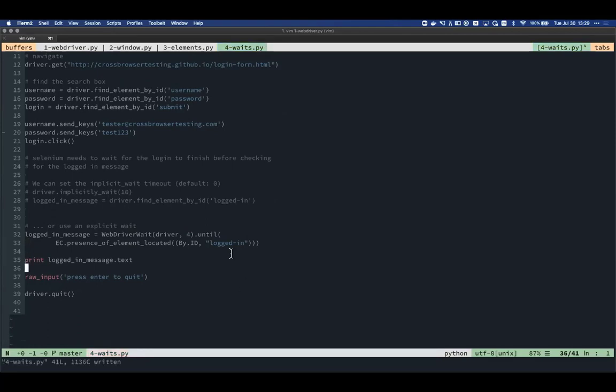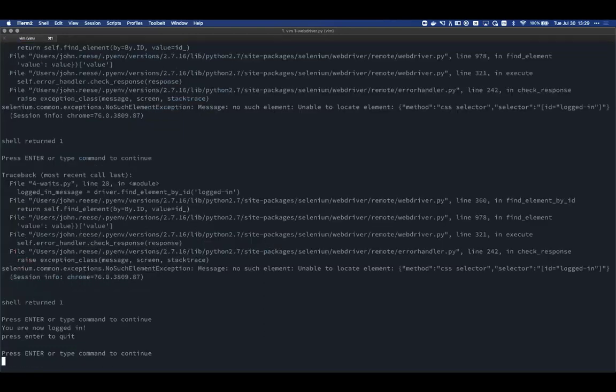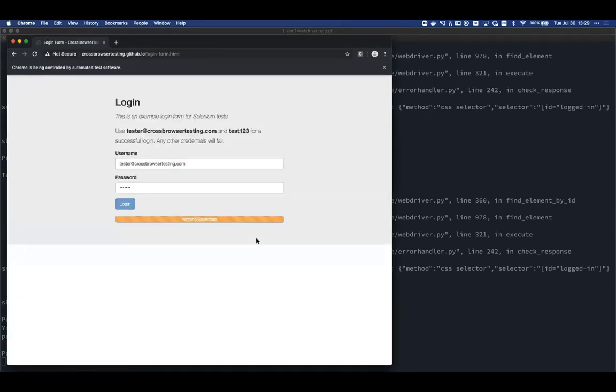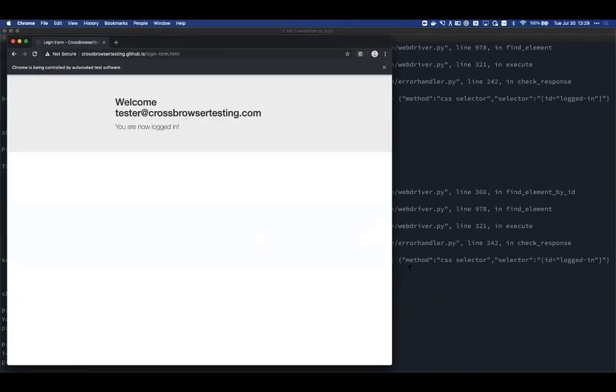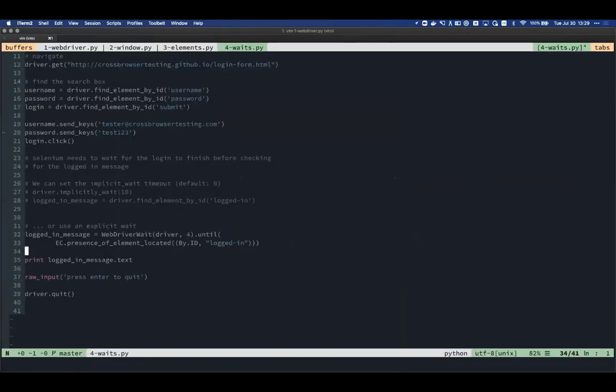So I'm going to run this one more time with this WebDriver wait, this explicit wait, just so you can see that that also works. And there we go. You are now logged in. I tend to prefer explicit waits over implicit waits when I am working with elements that I know will take some time to show up, but shouldn't take more than X seconds to appear.